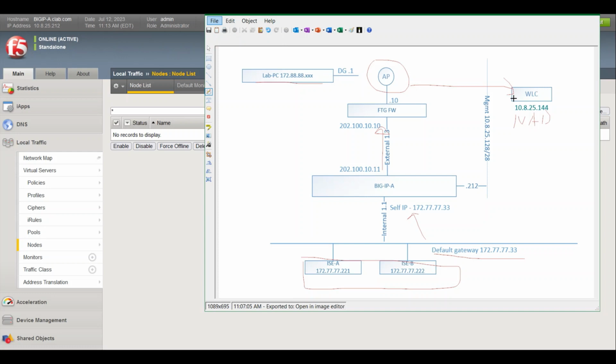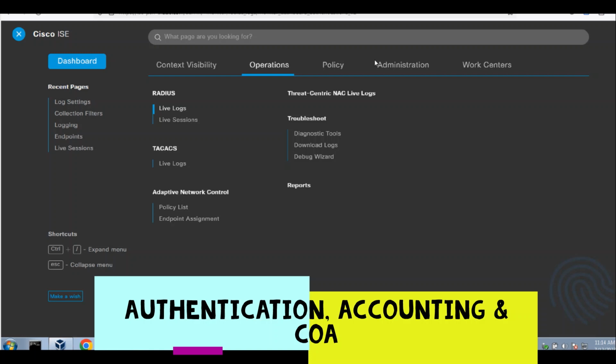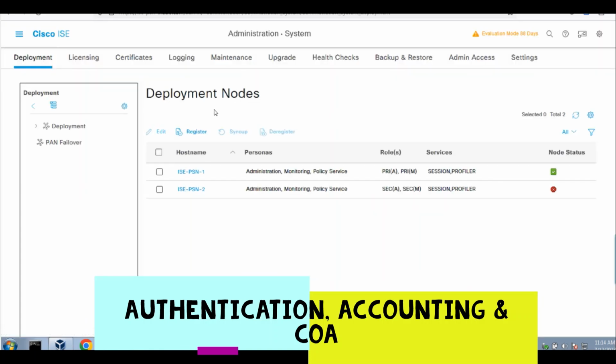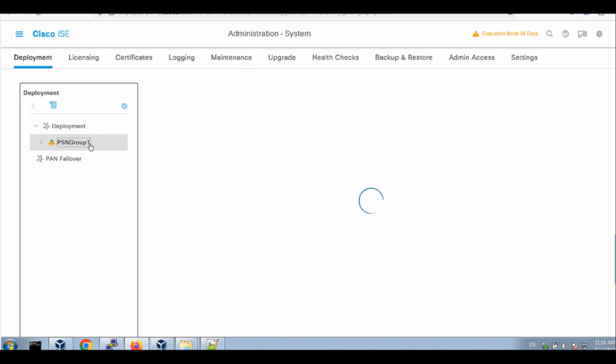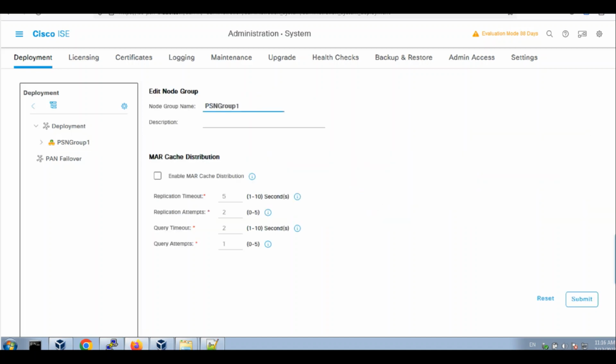It will send RADIUS requests to the virtual server, which is the self IP on the Big-IP. The pool has the two nodes of Cisco ISE and traffic will be load balanced to either one of them. Now the deployment in the ISE. The Cisco ISE deployment has two nodes, and they are all in a deployment node group, PSN group 1.